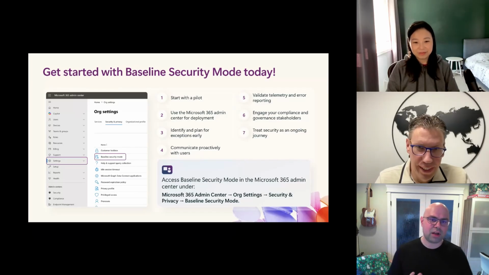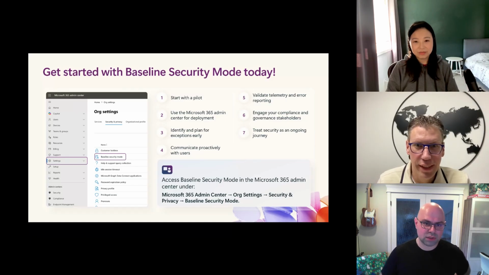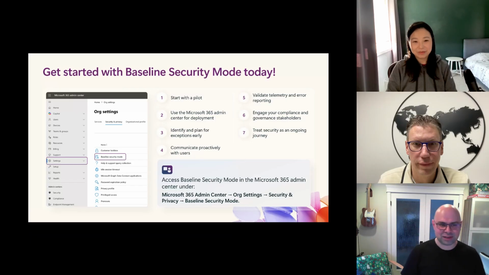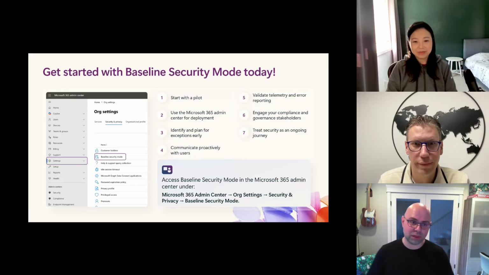So we have a lot of customers, especially some of the mid-sized to large customers. They come in and just implement all the recommendations, wait to see who complains, and whoever complains, they add them to the exemption list, or start working with them to move them away from using this more vulnerable functionality. So that's pretty much it.